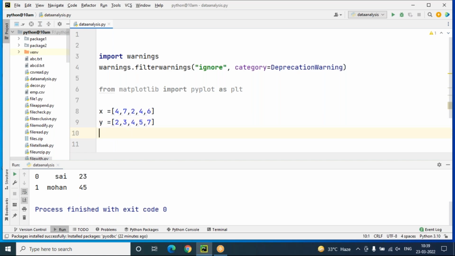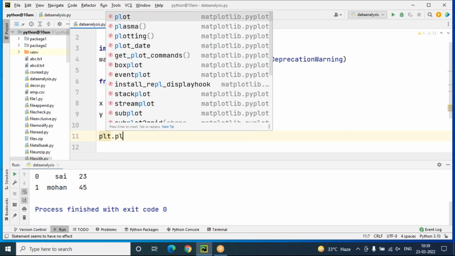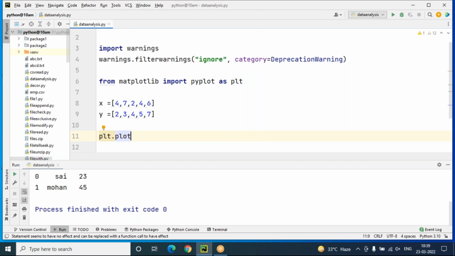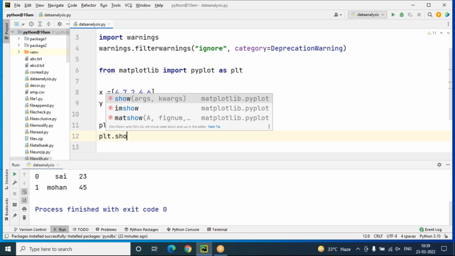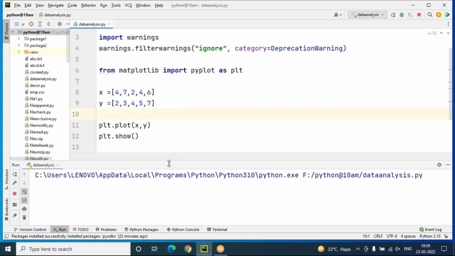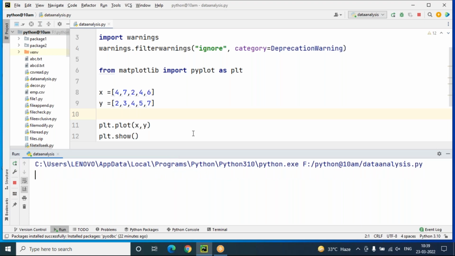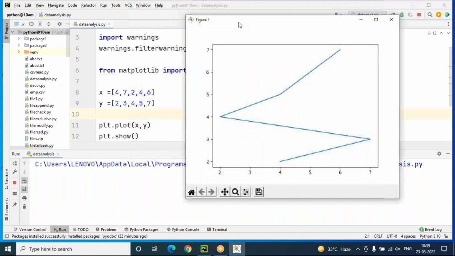Then I have to create a plot using these two values, plt dot plot, passing the X value and Y value as input. If you want to show the diagram, then there is the show option, plt dot show. The X coordinate and Y coordinate values are already passed, then we are arranging the graph here. Now it will prepare the graph for you with the X and Y coordinate values. It takes time to load. Now the graph is created based on your values.